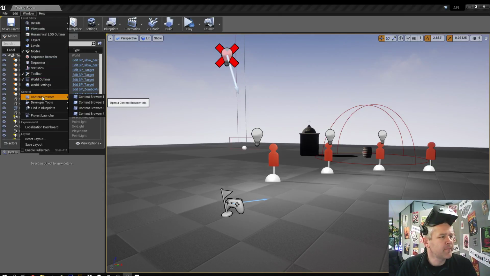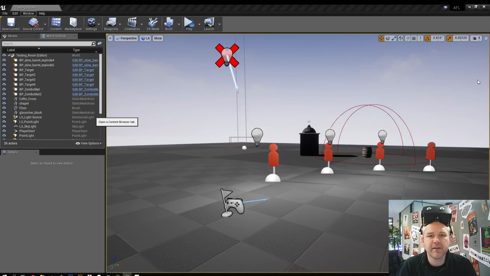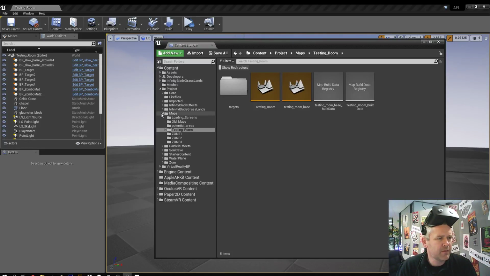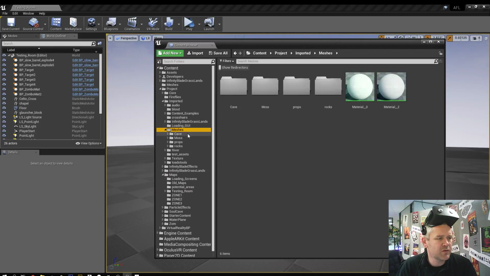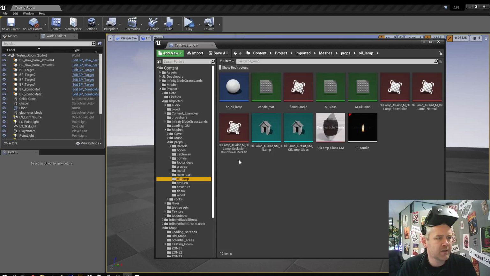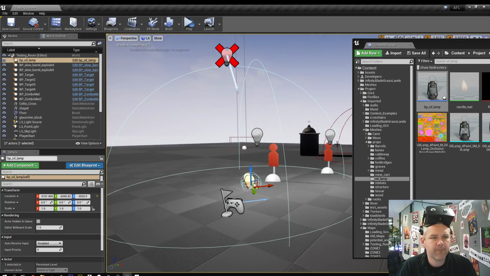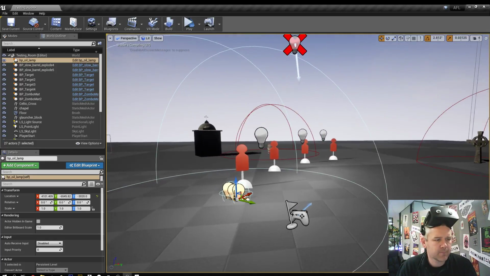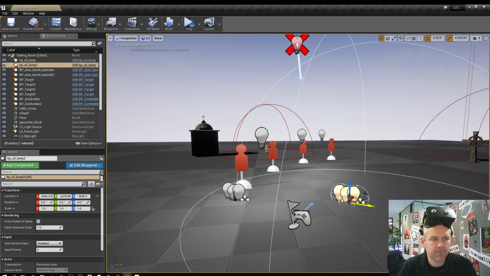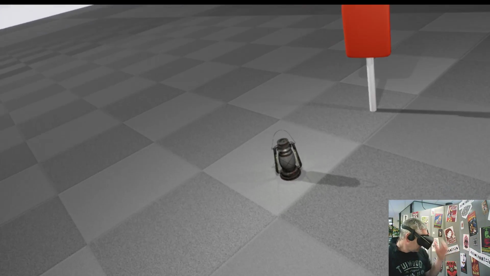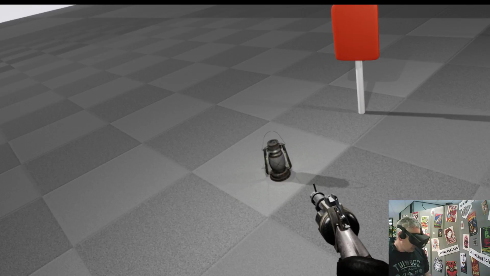Let's just check, because I had to reboot and it freaked out on me a bit, that I didn't lose my last changes. Imported meshes, props, oil lamp. We'll just drag some into the scene, hopefully it'll let me. Whoops.